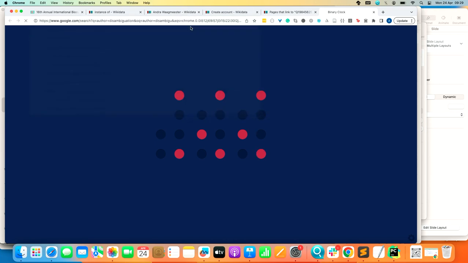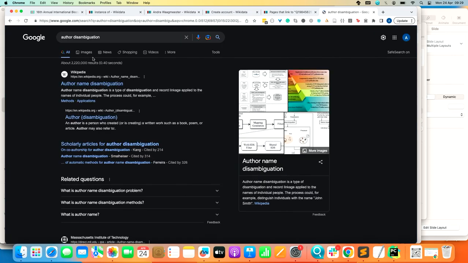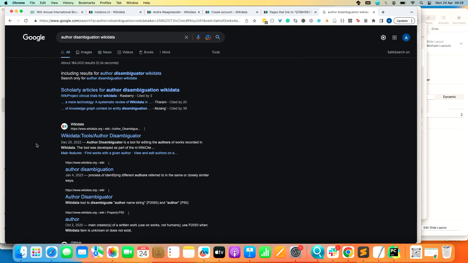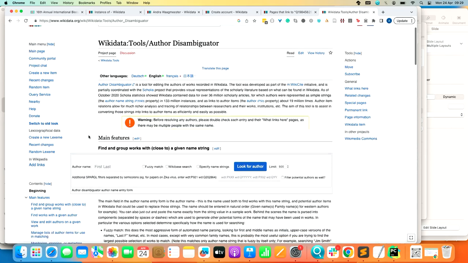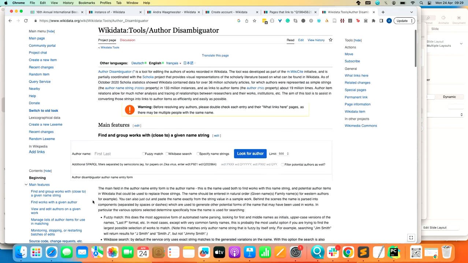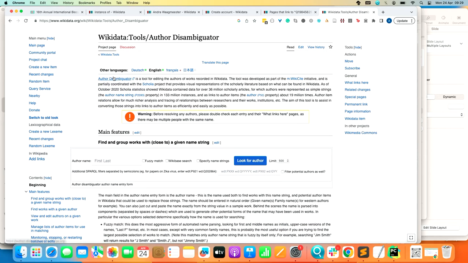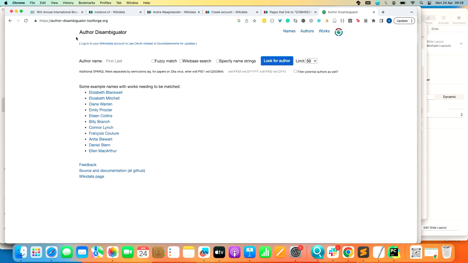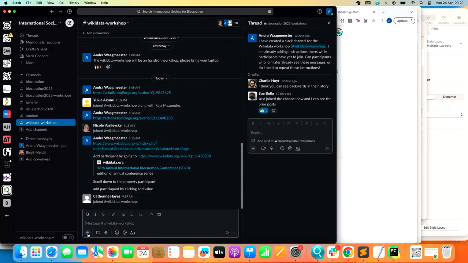So let's wait a bit more on the creation of pages. But for those of you who are already ready, I am sharing this tool, which is the author disambiguator.